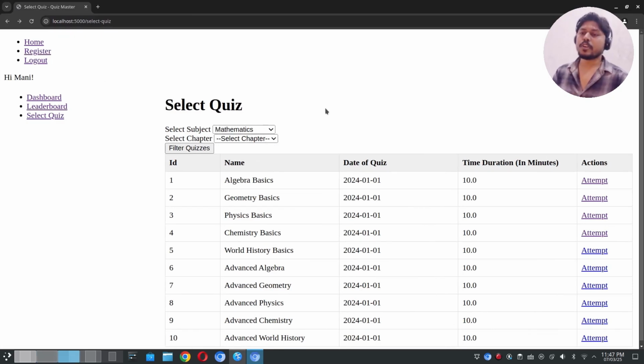Okay, so first we are going to implement a mechanism where if we select the subject, like if I select mathematics, the chapters will be sorted according to the math subjects, algebra and geometry. Only algebra and geometry will be shown, others will be hidden, because these chapters have the subject ID for mathematics. Similarly, if I select science, we will show only physics and chemistry. If I select history, it will show only world history. So this functionality we have to achieve using JavaScript.